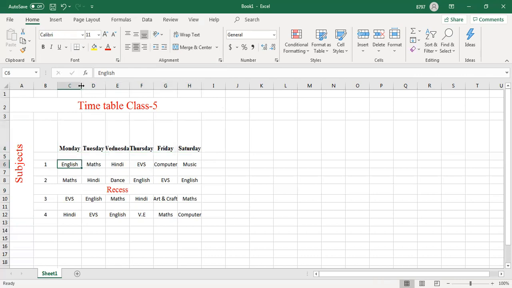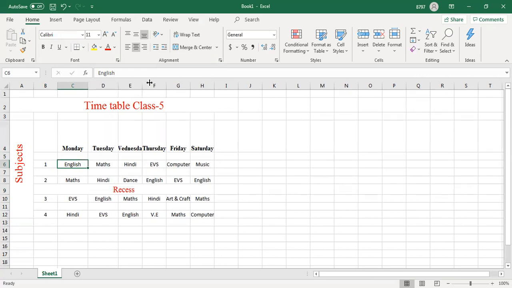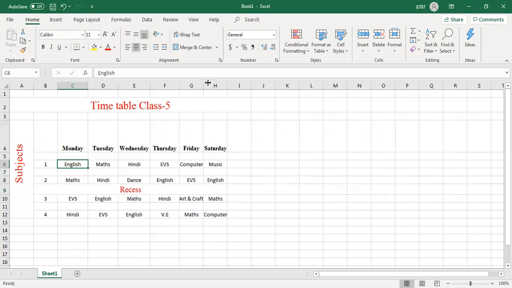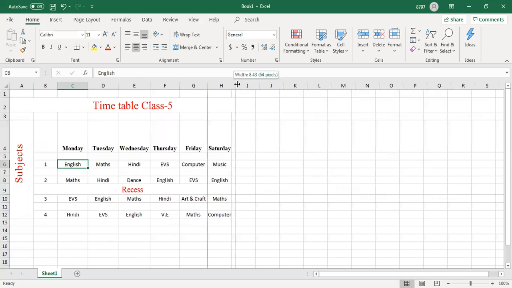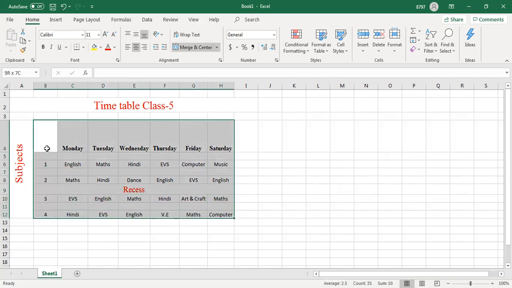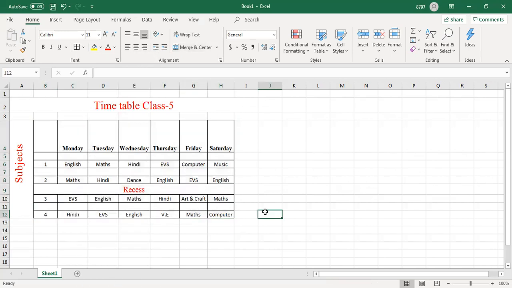Now you can increase the size of the columns with the drag, each and every column like this. Okay, we can set the border also. First we have to select it like this. Now go to the font and border, and we have to select all borders. See, all borders it has.